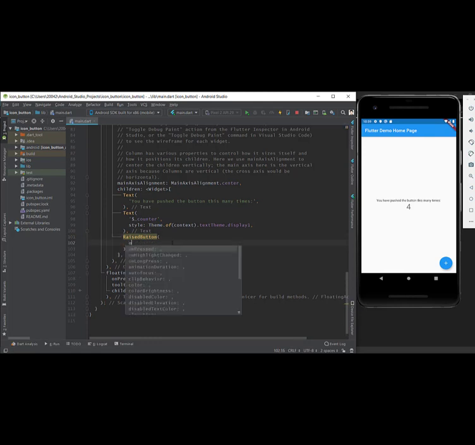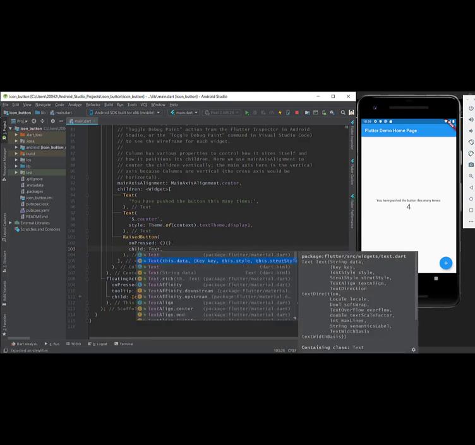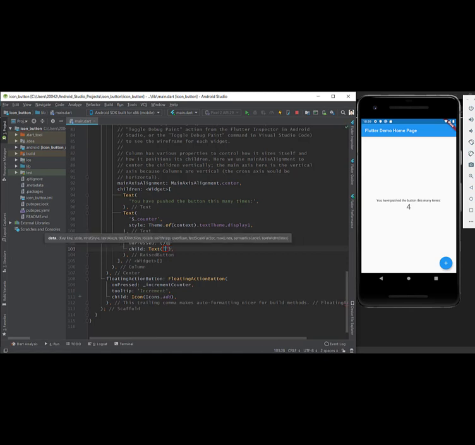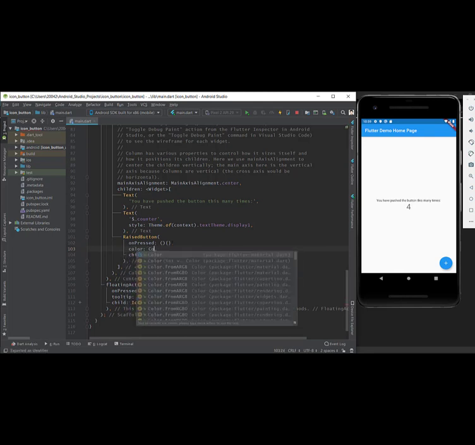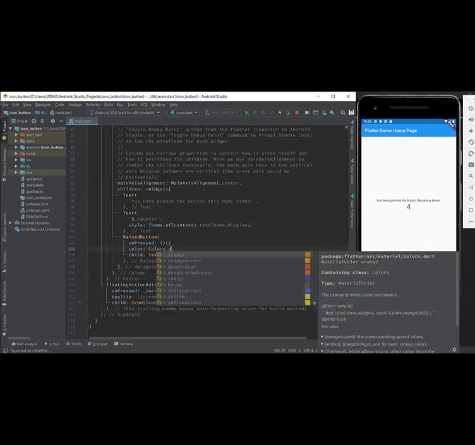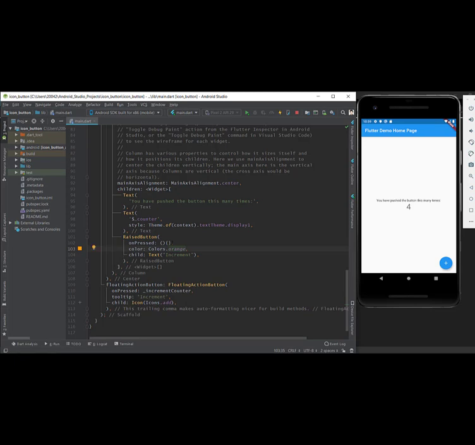Here we say onPressed, which we need to have. And then we say child. We add a text that says increment. We can have a color, Colors.orange, for example. Now let's see. Okay, we have a button, increment.